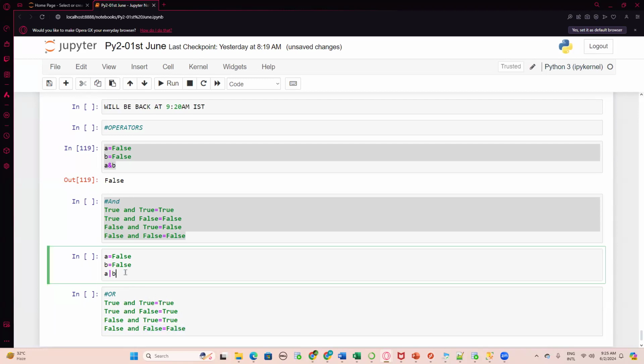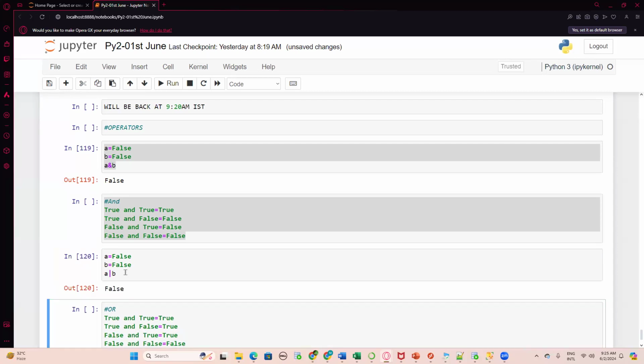Okay. So now what will be the output? False. Now, what will be the output? True. What will be the output? True. So this was about AND and OR. Understood? Similarly, instead of true and false, you can write 0 and 1 as well. 0 means false, 1 means true. Fine.